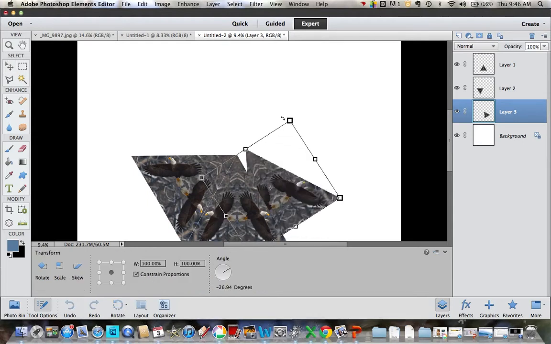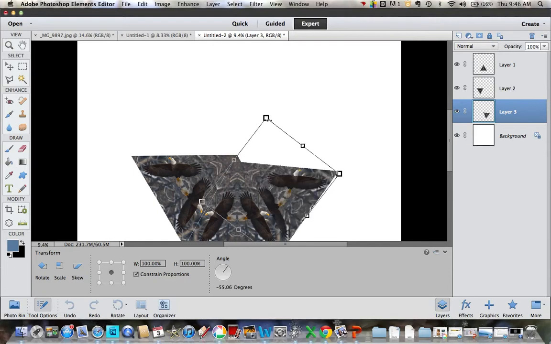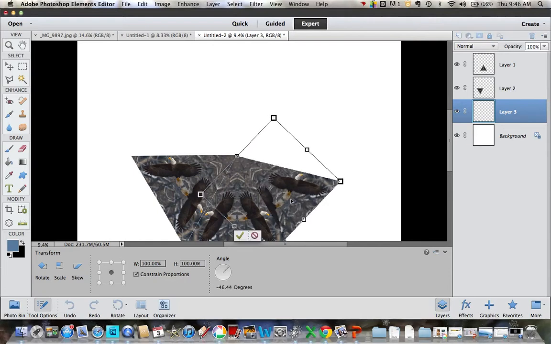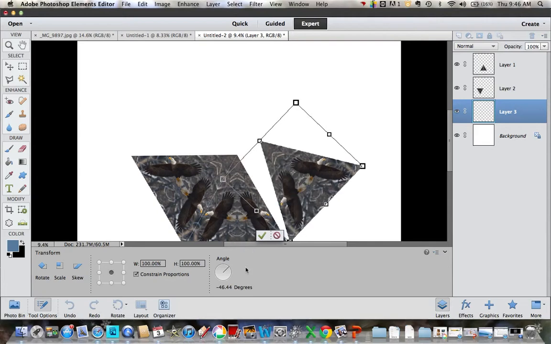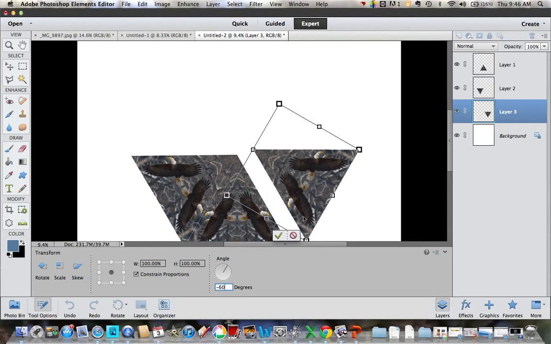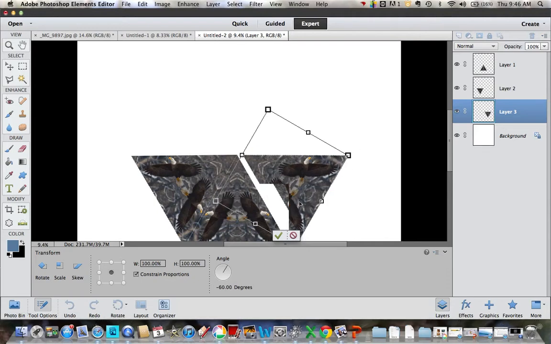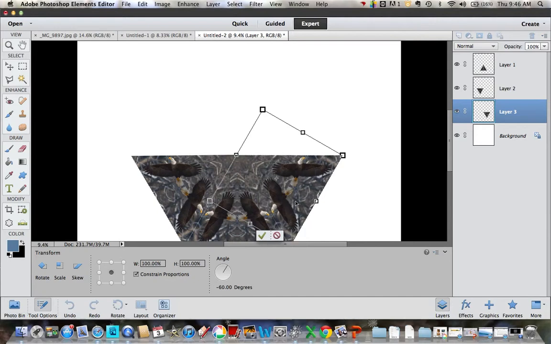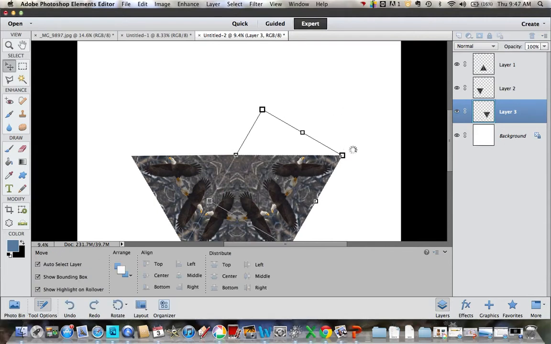Start to turn this thing, and this one's going to go minus 60 degrees. So once I get it turning, I'm just going to come down here and put the 60 in there. And then we'll start to bring that over. And say OK. Then we'll check and see how good it's lined up.